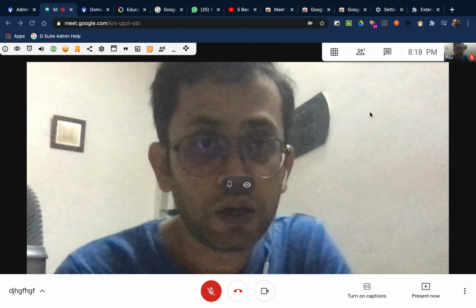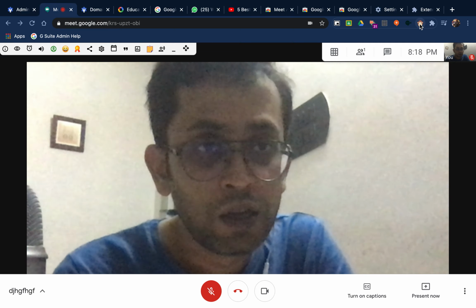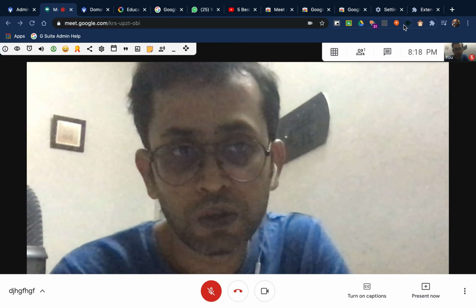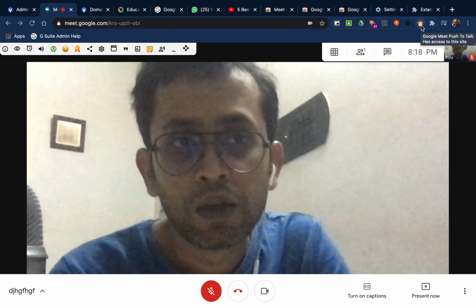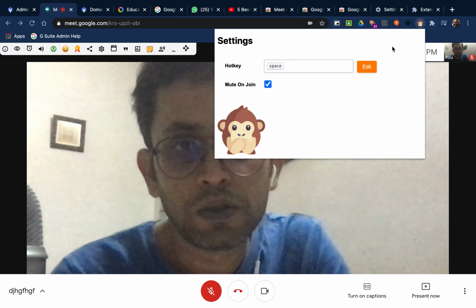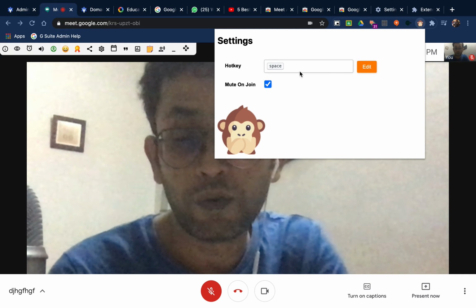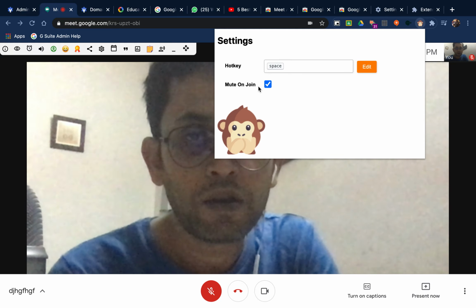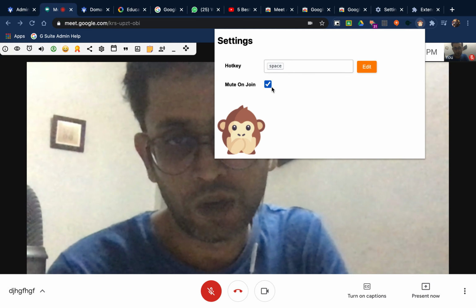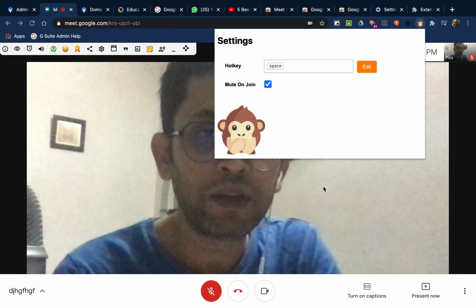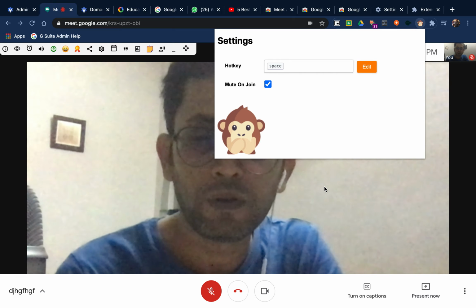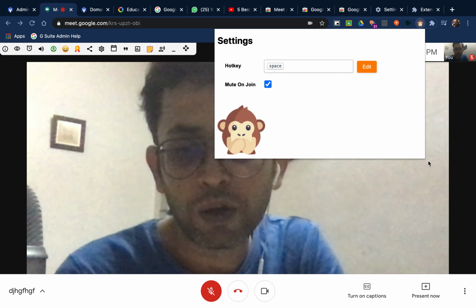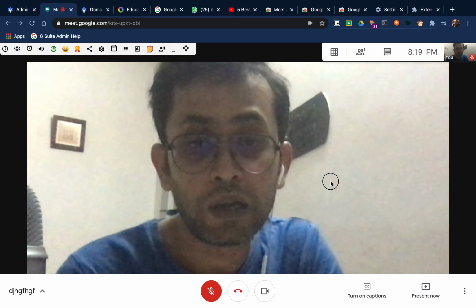Over here I have to look for the plugin. The plugin will appear on your browser extension bar. So here it is. I click on this and it asks me, what's your hotkey? What is the key that you want to use as the button? I choose the space bar, and I can also choose to be muted on join. Please ask your students to install this plugin on their browser and configure it in this way. The space bar is the longest key on your keyboard, so it makes sense to select it.